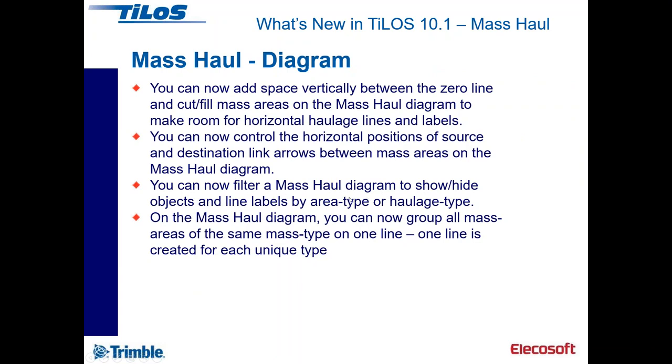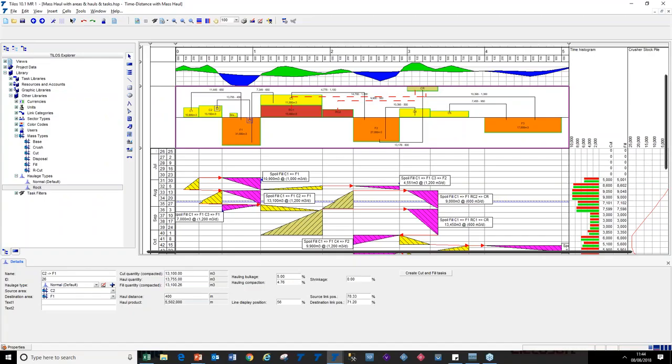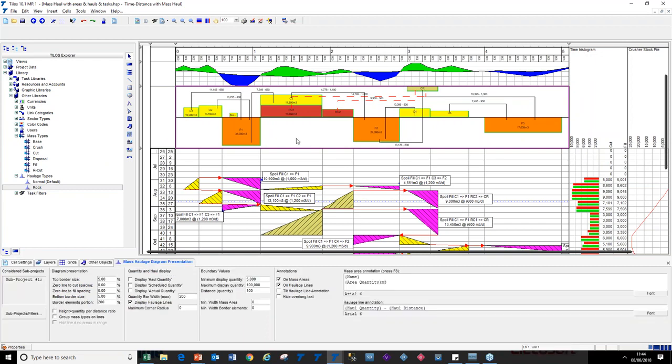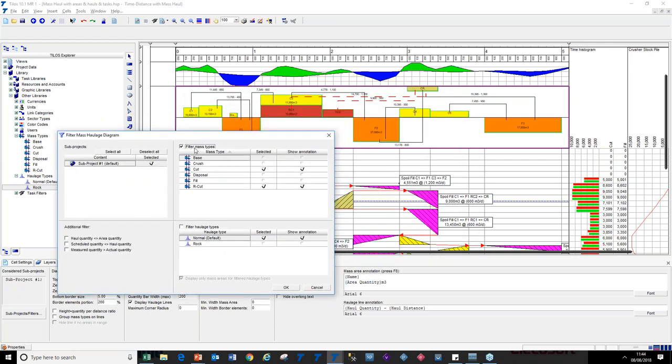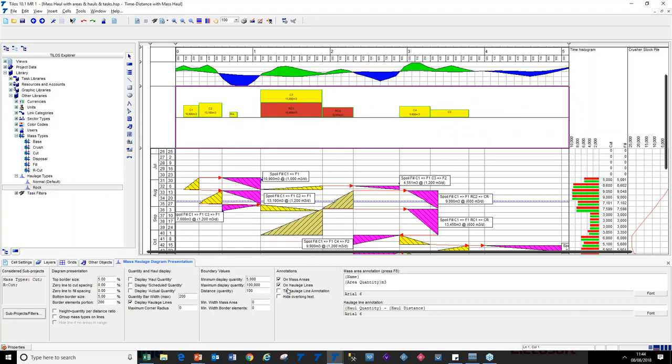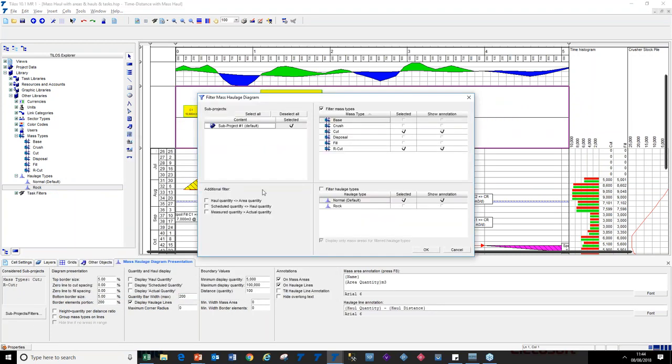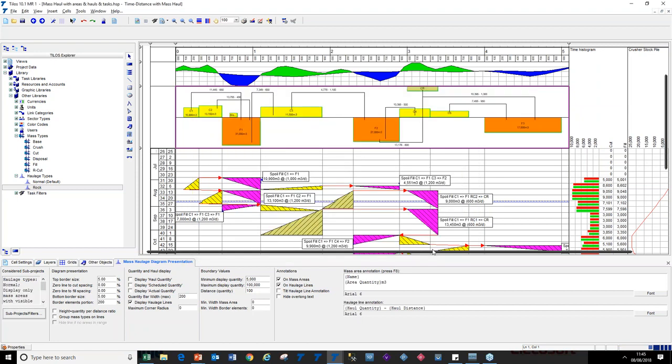You can filter the mass haul diagram, and you always could, but you've got more ability for filtering now. So you click on the mass haul diagram, and there's a filter option here. So you can filter on particular mass types. So I only want to see cut and rock cut, for example. So it would extract only those. Or I don't want that to happen, but I do want to filter on only normal haulage types and to display only those areas that those haulages are related to. So you can simplify the diagram for a particular purpose.